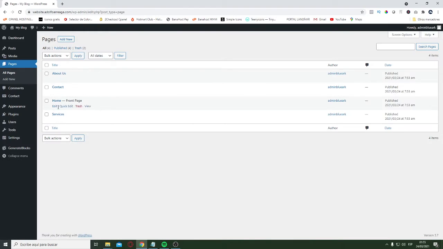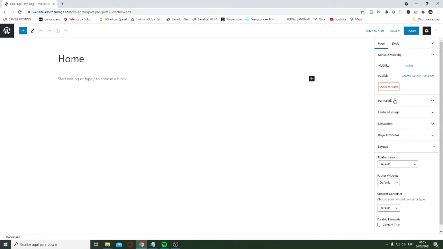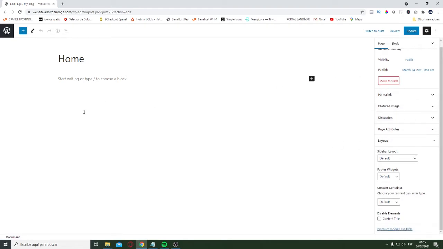Go to pages and go to home and edit. The first thing to begin the design: sidebar layout by default, footer widgets by default, it's okay. Content container, always full width. Disable elements. I will disable the title for home because it doesn't make sense to have the same name of the page up in this page. So let's begin.